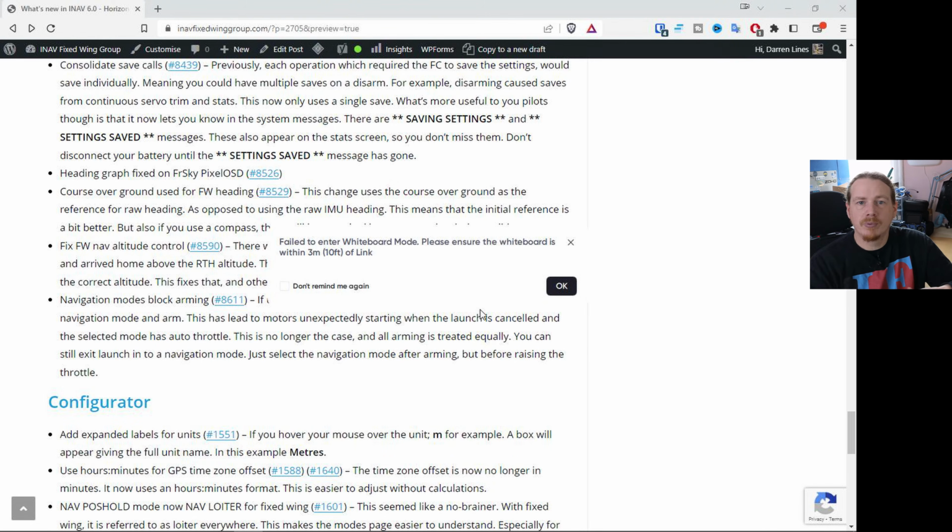What will be more important for you guys is on the OSD, it will let you know what's going on. In the system messages and also on the stats page, it will pop up a message on the bottom. There are two messages. There are saving settings and settings saved. Now, most of the time, you'll probably only see the settings saved message. The saving settings is pretty quick. Once you see that settings saved message, you know that it's all done and you can safely disconnect the battery without worrying about a full system wipe.